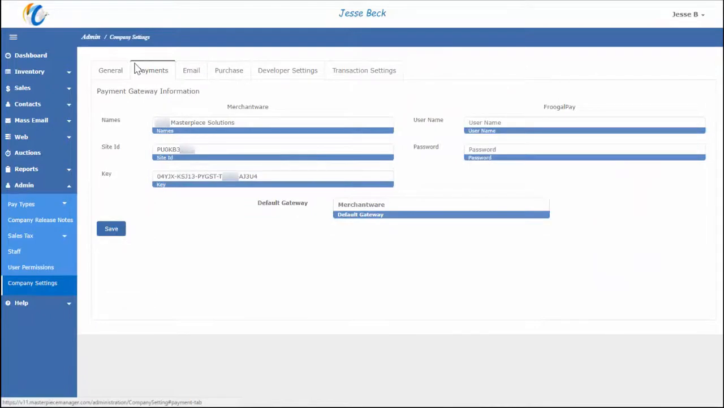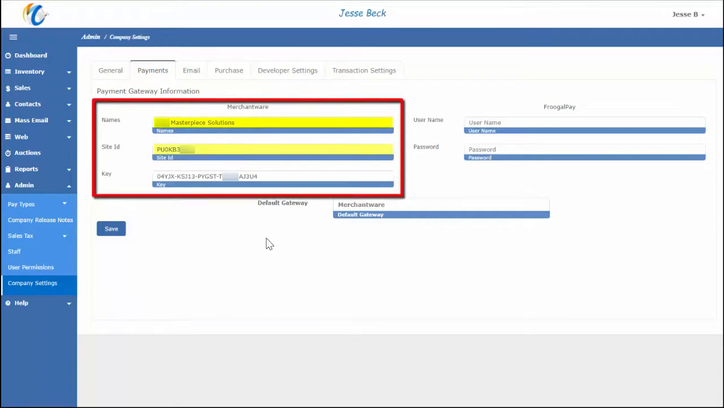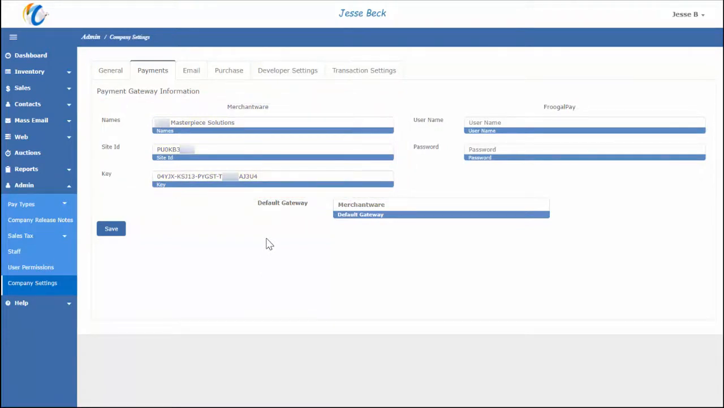Once signing up with Cayenne, also known as Merchant Warehouse or Merchantware, they will give you 3 bits of information: the name, site ID, and key. Those 3 bits of information need to be entered in exactly. If you're copy and pasting the info in, make sure that there are no spaces in the front or in the beginning. Sometimes when you copy and paste, a little space is added. So if there is, just get rid of it.